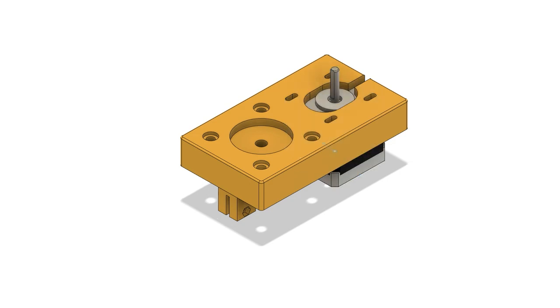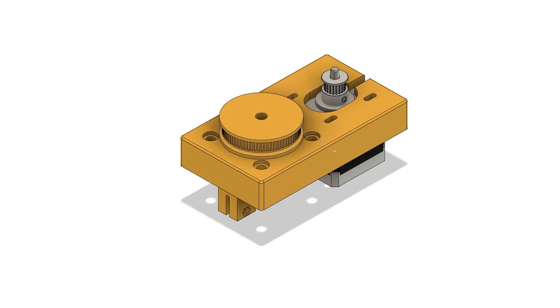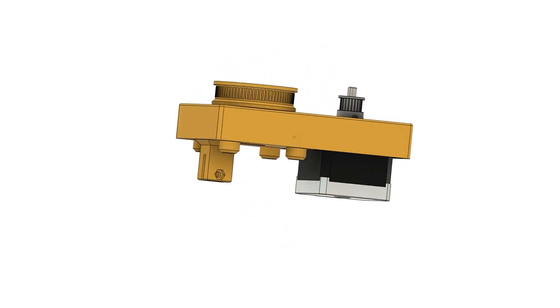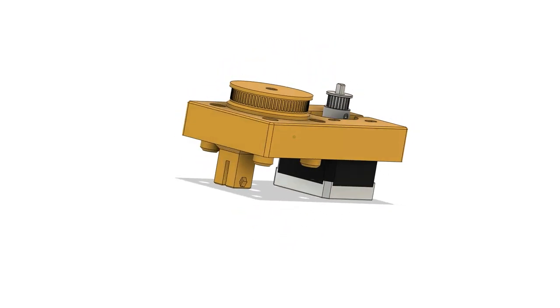From a very high level, here are the main components of our motorized camera slider. I'm calling this part the main platform. It houses our stepper motor and also the rotating platform. On top of the rotating platform, we can mount a camera or a phone to take videos and photos. Then we can use a stepper motor to rotate everything around its axis.